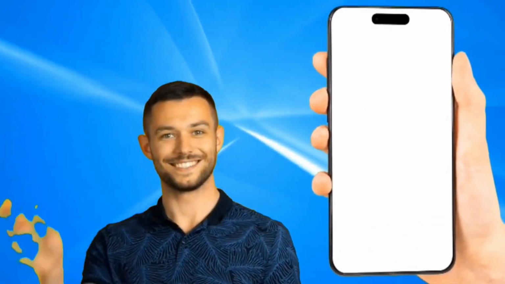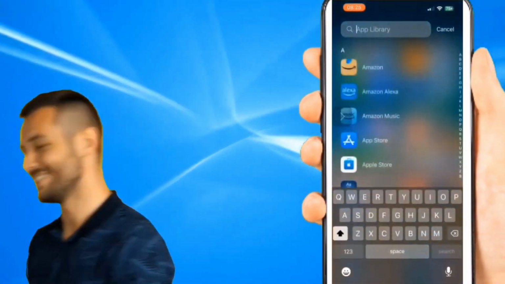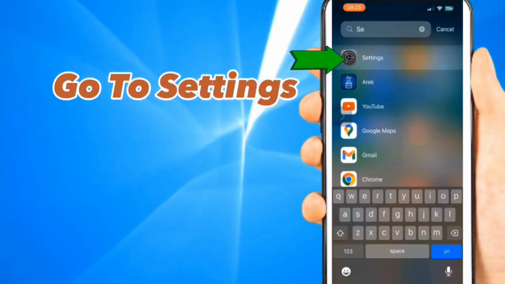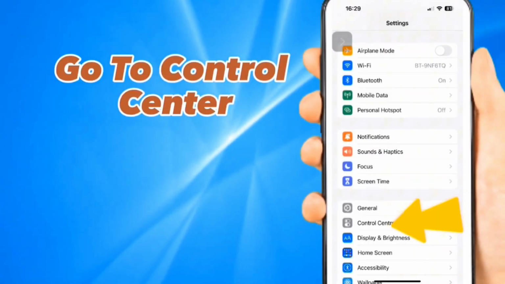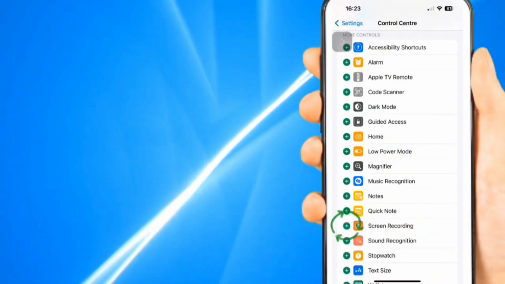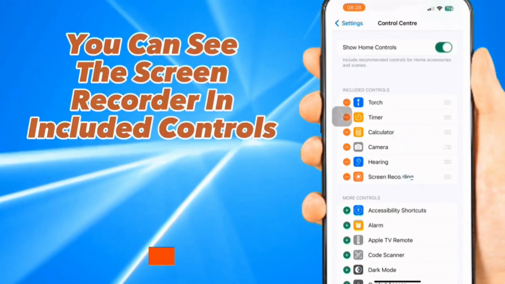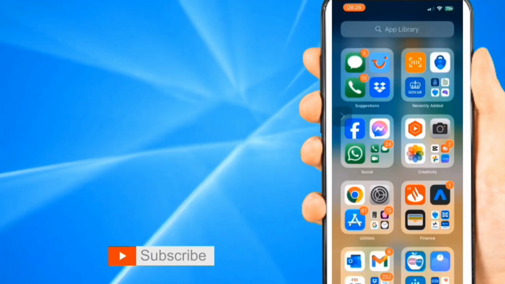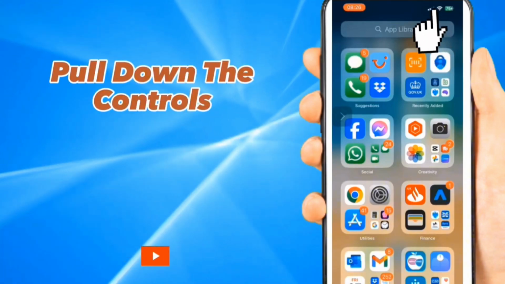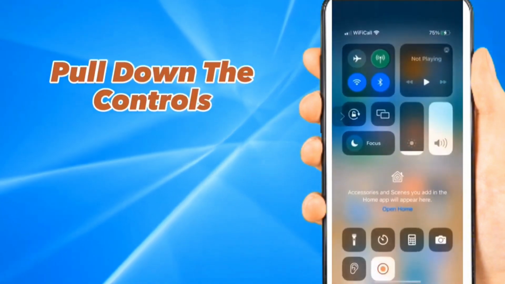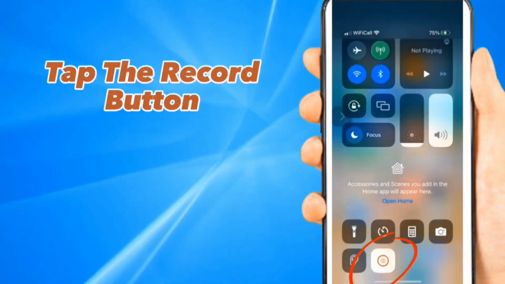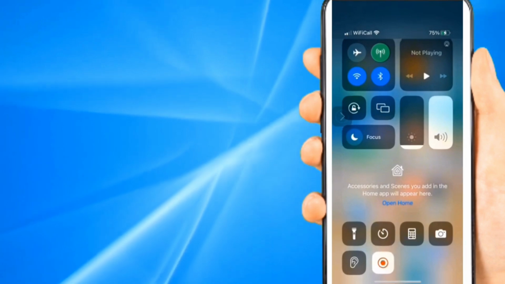In your iPhone, if you go to settings, you go to control center, tap on the plus sign, it will add it to your included controls. Then pull down the top, see all the controls, then tap on the record button.